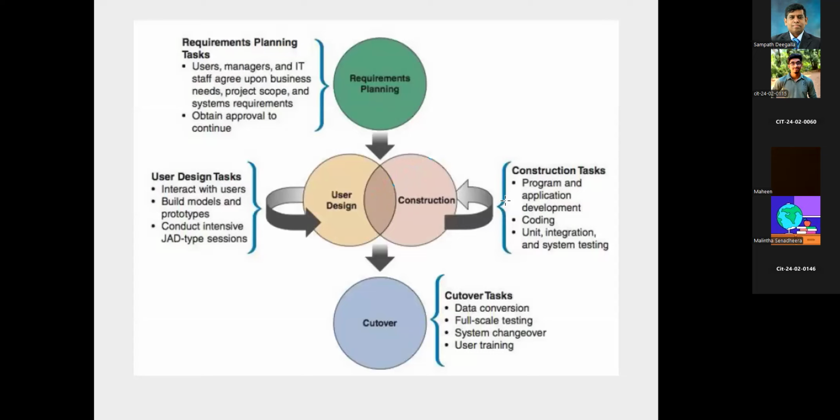So you can notice that this is what we have been discussing so far, rapid application development. You can see that it's 4 phases. We have requirements planning, user design, construction, and cutover. When we say requirements planning, the similar things that we discussed earlier come here as well, right? And you have to agree on what the business needs are, what the project scope is, and what the requirements are. So you need to get the necessary approval to move on to the next one.